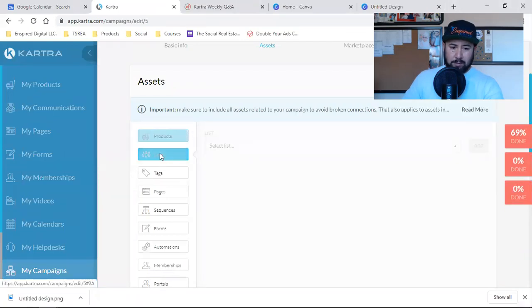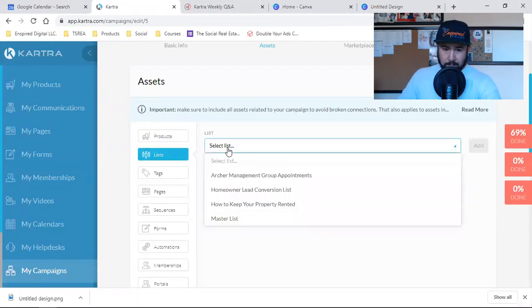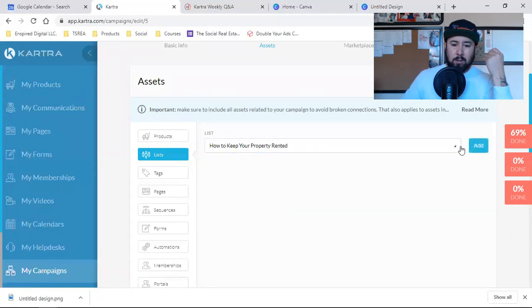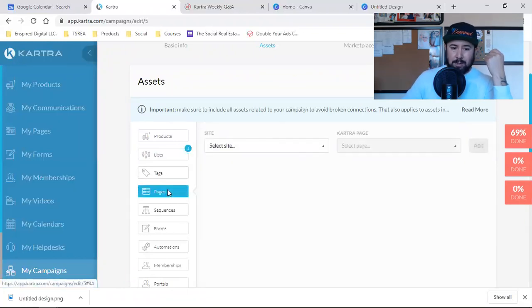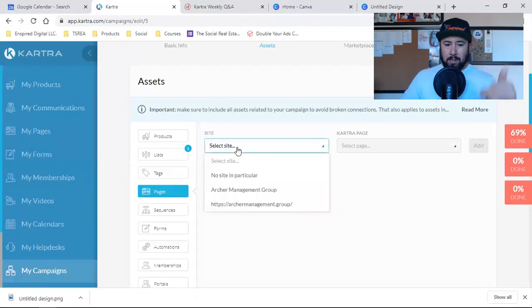So I'm going to go with list. The list could be any list actually, because I'm going to change it once you import it. That'll be the title of it, but that's when you're going to just go in and edit and change the name. But at least it's there. It was already created, right? So homeowner lead list, how to keep your property. I think it is this one. So we'll hit add and then the pages. So that's the list, and then we want the pages.